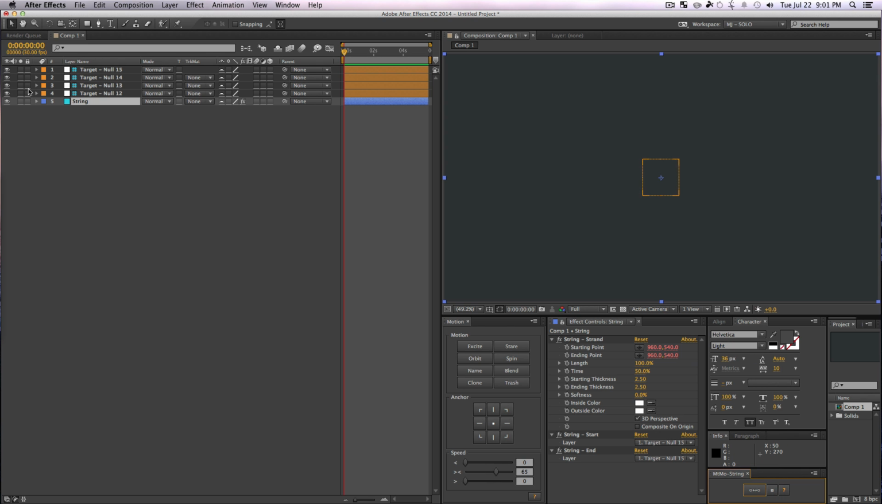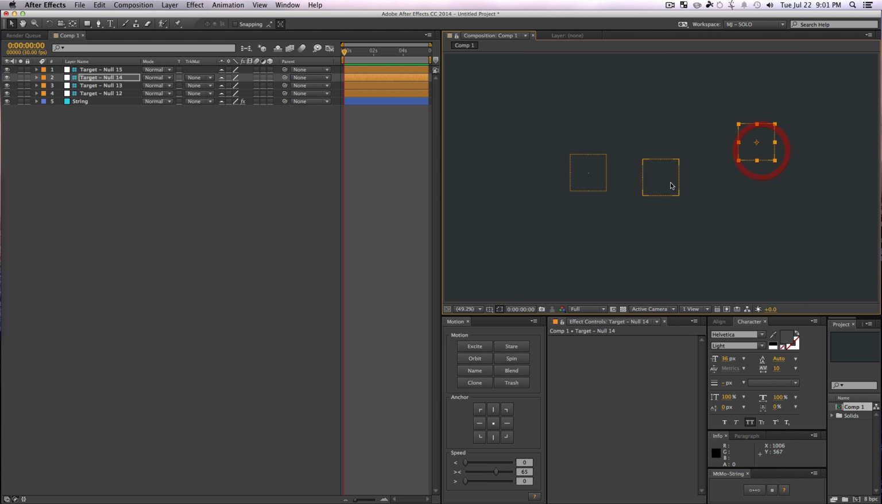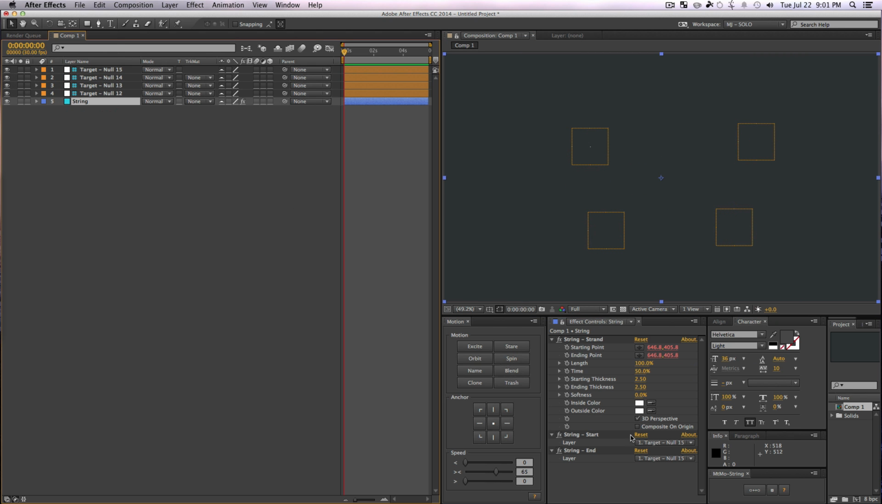So it's just going to pop up and it always is going to go to the bottom just so we can easily select our nulls. So I'm just going to drag these guys out real quick and see what I want to do. First on this string, I'm going to set my end to, let's say, target 2. So we're going to have that target 2 pop over here.